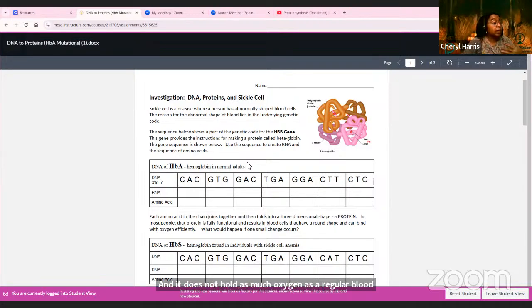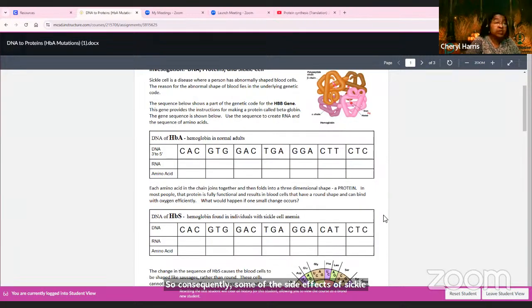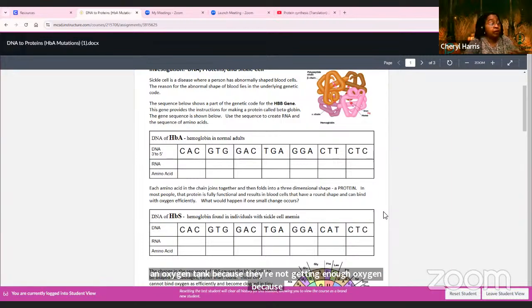So consequently, some of the side effects of sickle cell anemia is sometimes they need to be on an oxygen tank because they're not getting enough oxygen because their cells are not carrying the amount of oxygen that it should because of the mutation.